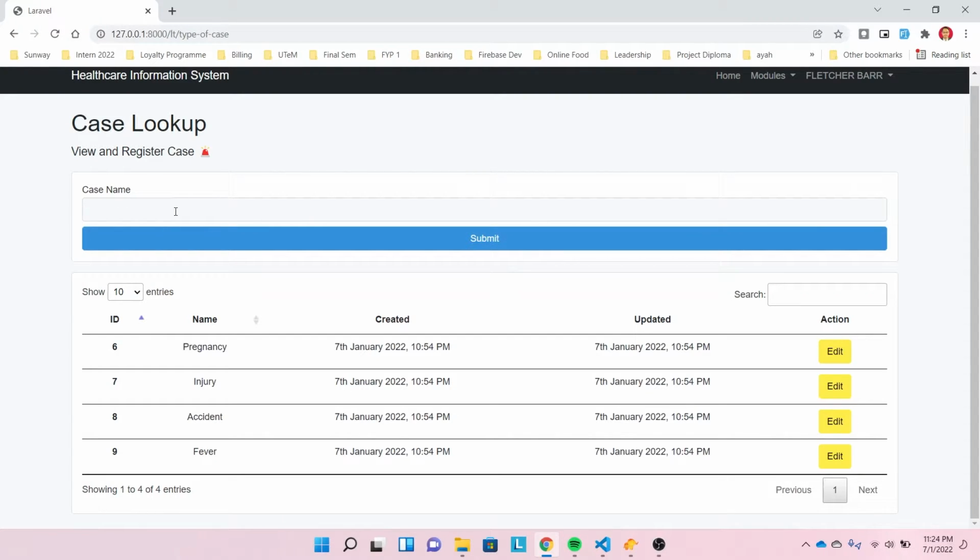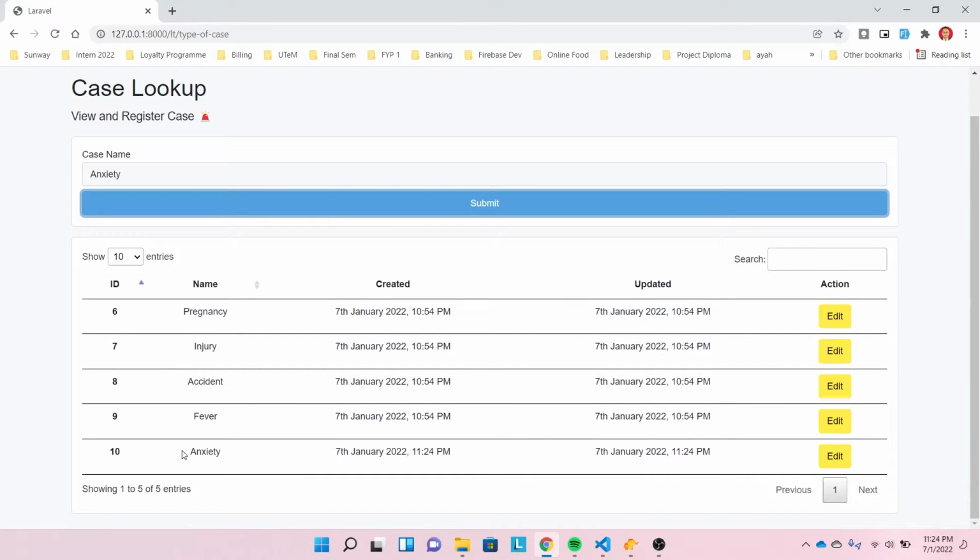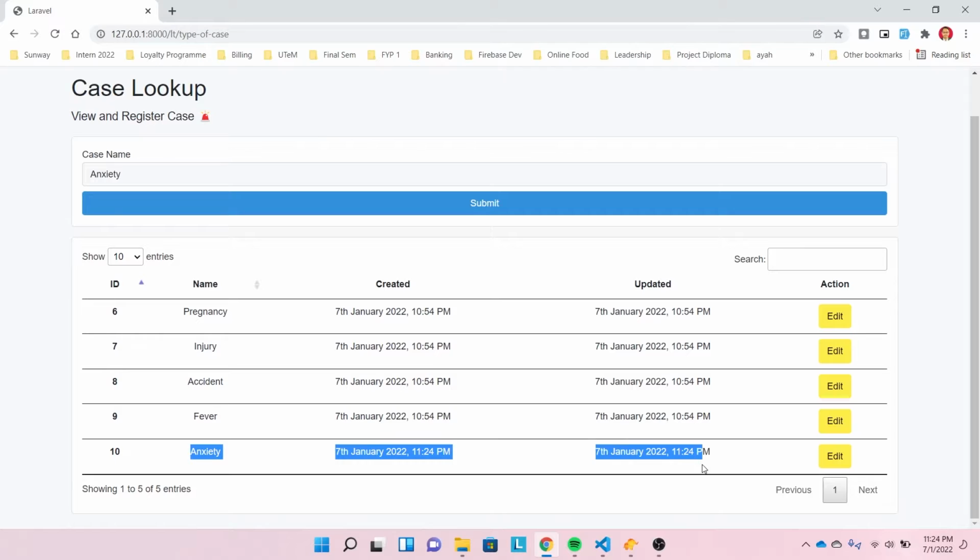Okay. If you want to register a new case, we just simply enter it here and click the submit button. Okay. So let's try to register a new case. I would say anxiety, and click submit. Okay, so the case is successfully registered and anxiety will be displayed here.